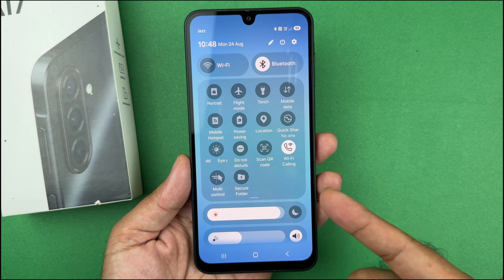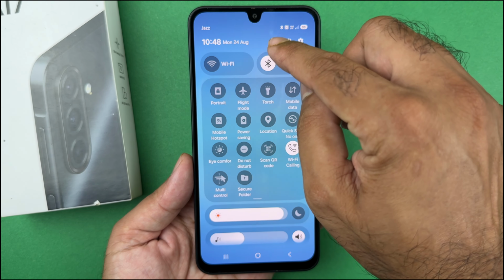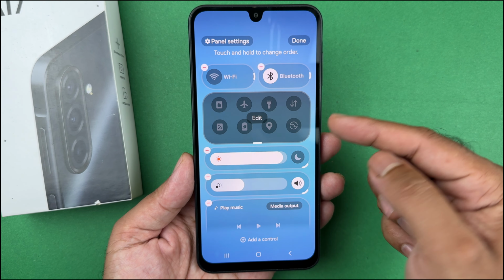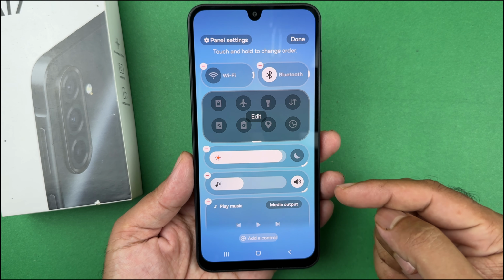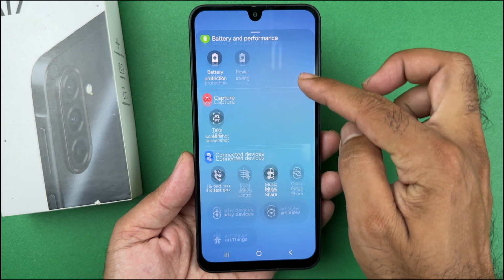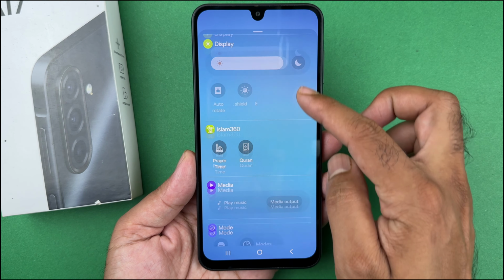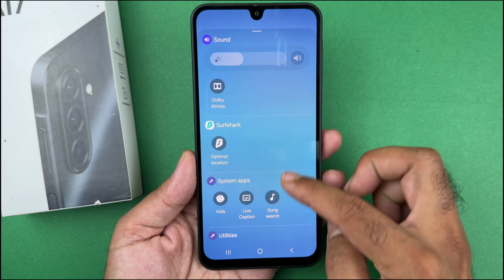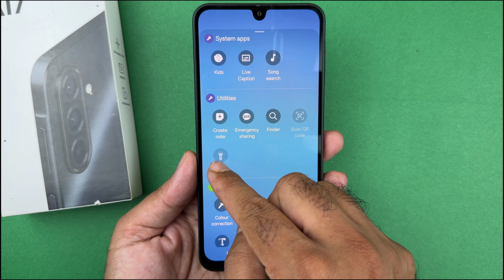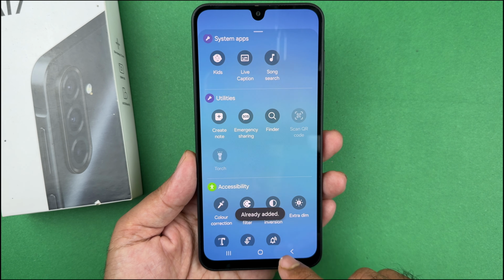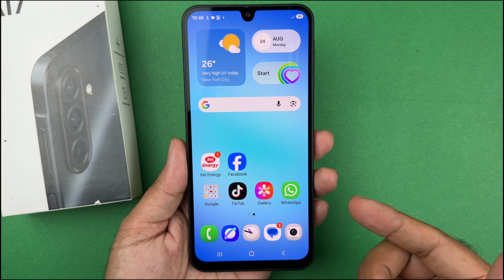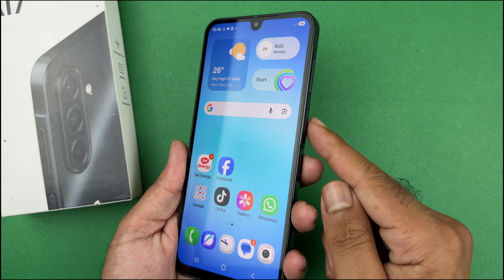Now, if you don't find the torch button here, tap on this add it button, then tap on this plus add control button, and then scroll down until you find the utility section. Here, you will find the torch button, tap on it, and it's going to be added into the control center. Now, another way to do it is using the physical button.